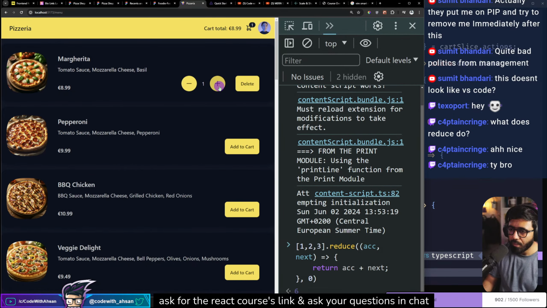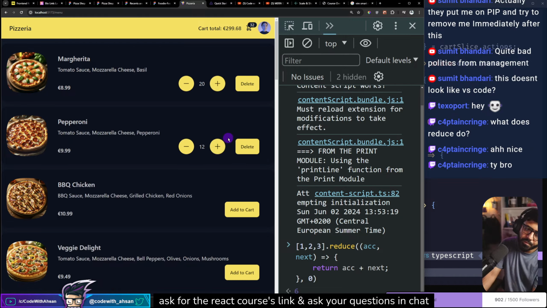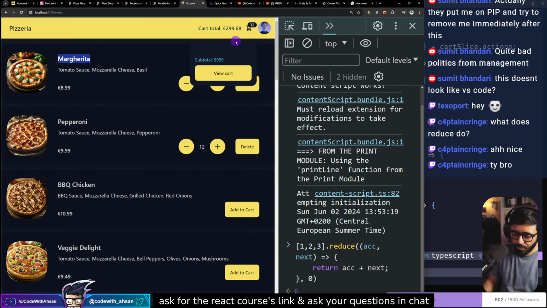So plus 1, and here you can see the count also increases as we are adding those items. But I'm not really sure if I should, because even if we have a different sort of price, or I don't know, if you have a margarita and there are 20 items and then 12. Yeah, I think we should show how many items are there in the cart, to be honest.